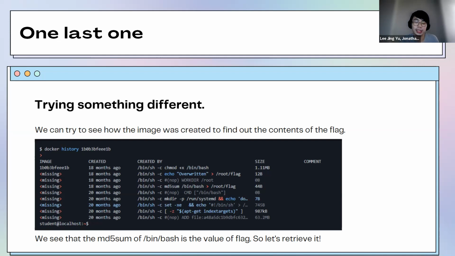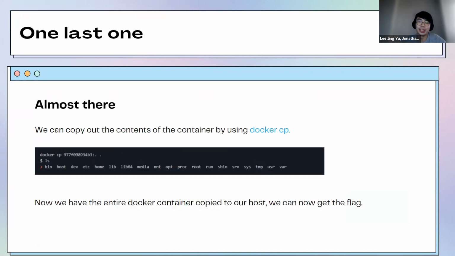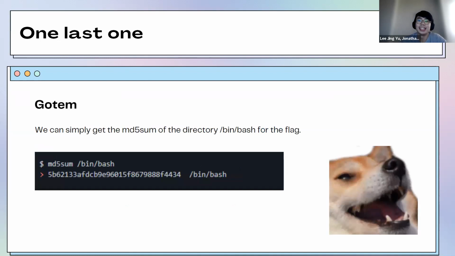Okay, so I think the problem, if I'm not wrong, is we cannot directly docker exec the container because we shouldn't be able to access the /bin/bash. It's out of the Docker container scope. If I'm not wrong, don't quote me on this. So basically what I did was I used docker cp to copy out the entire OS to my working directory. Once I copy out, you can use the container address, and then I just use the dot to copy to my current directory. So I have everything already. So it's more or less a done deal. You just md5sum the /bin/bash file, and then you get the flag.